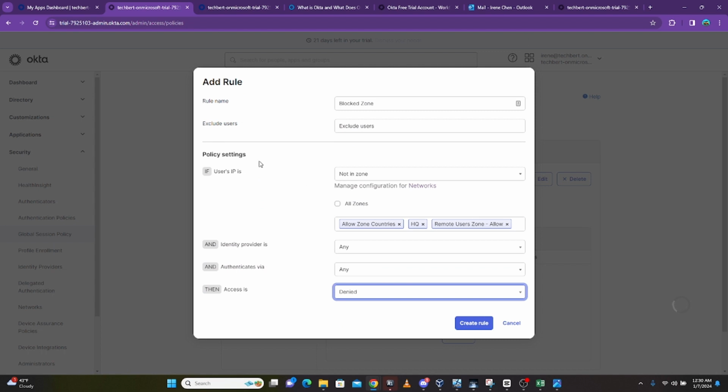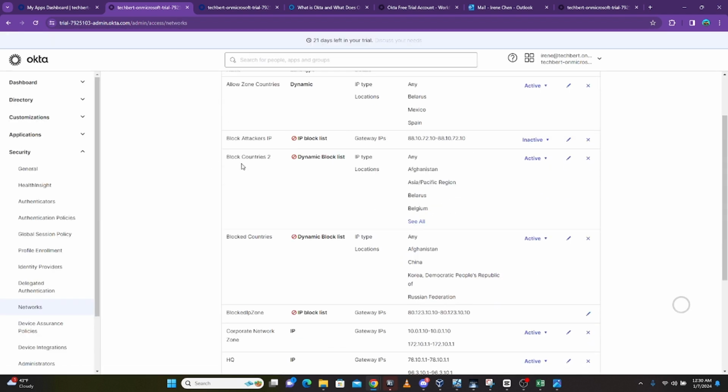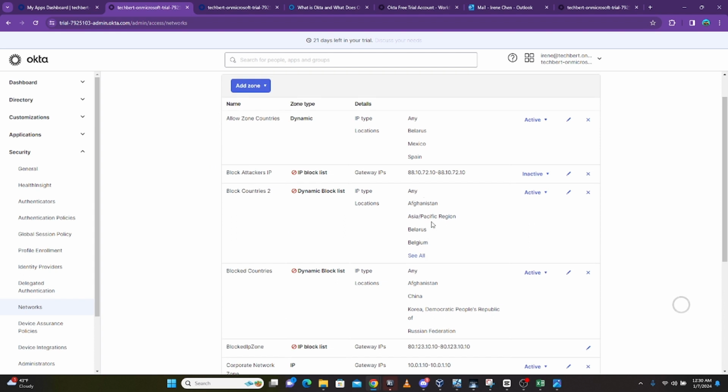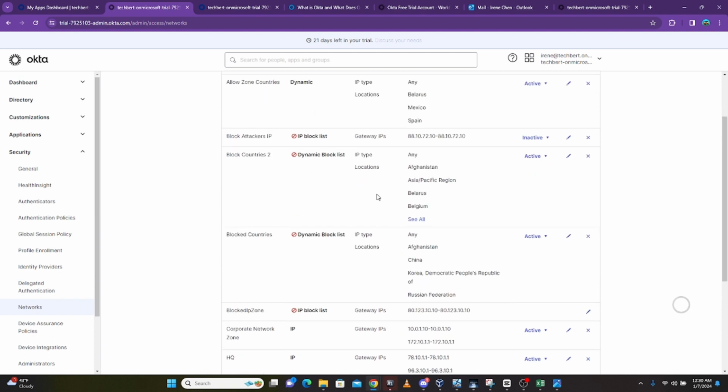So basically, if anybody is not in the allowed zones that we created, the HQ, the remote user zone allowed, then we want to block these particular people. Even when you come to the network and you have already specified the blocked countries, it will still block them. But you can also go and specify it here. So we have the block country. It's going to block all these people, and it's also going to block all these people.